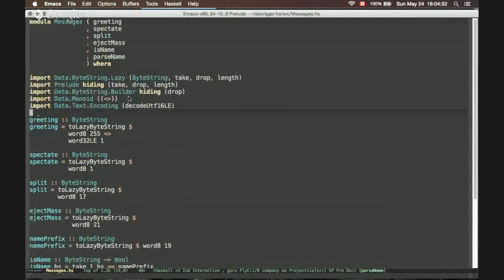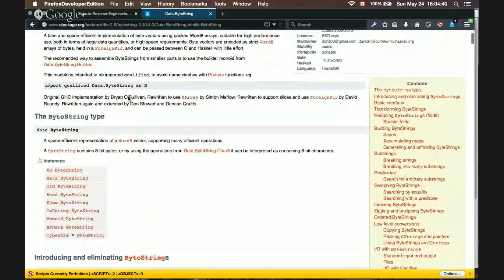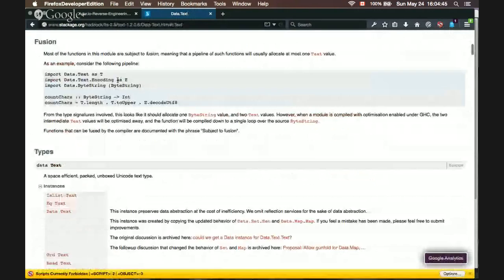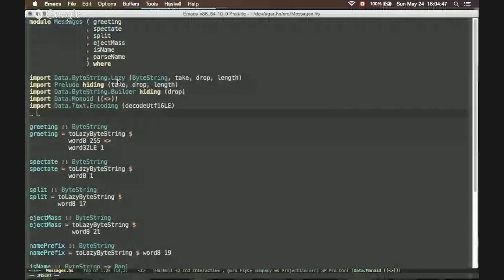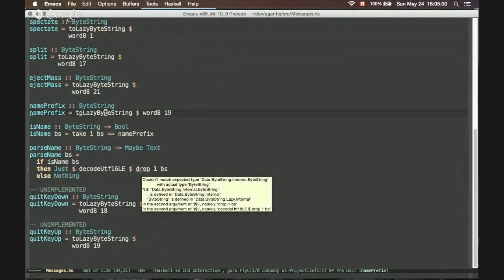And we need to import text from somewhere. Which text is this? Data.text. Import data.text, Text. Please work. Yeah, we still have that error here. Couldn't match expected type internal byte string with actual type byte string.